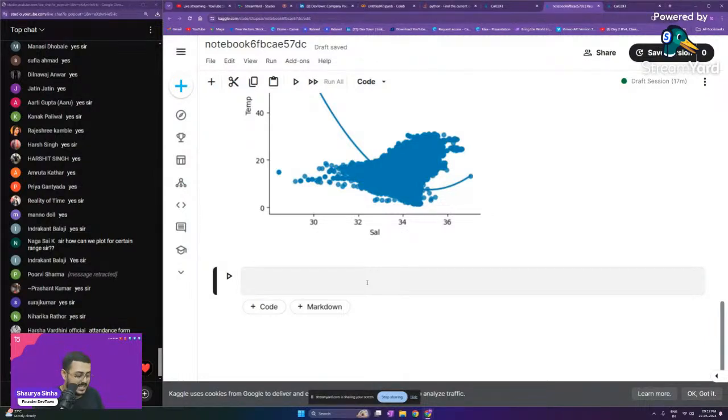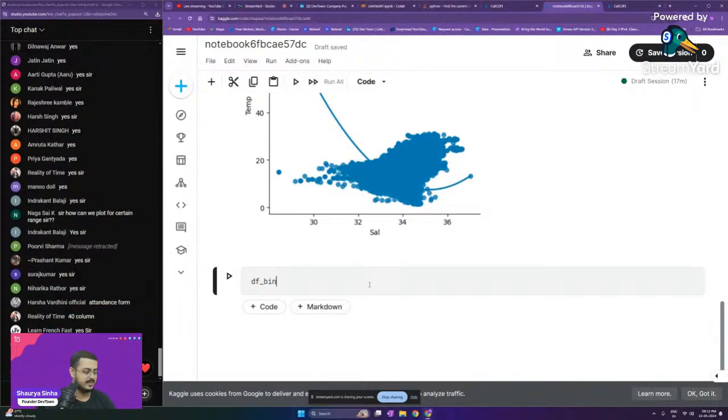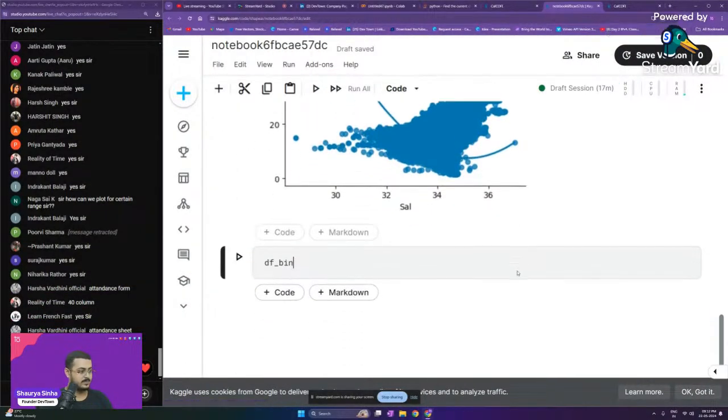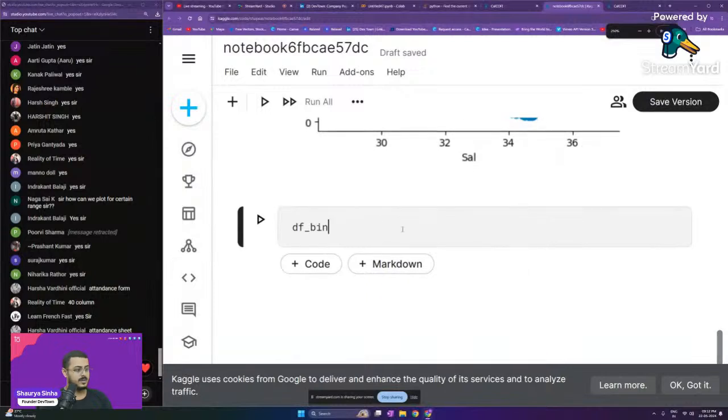For doing that, we're going to use something called, from the df_bin, this is our data set that was there. Let's zoom in a bit. df.bin, we're going to use fillna.